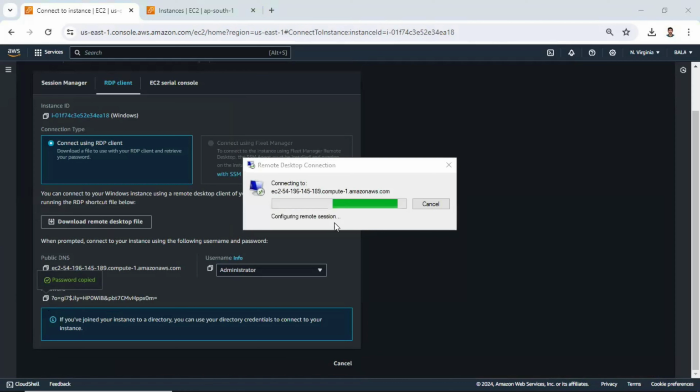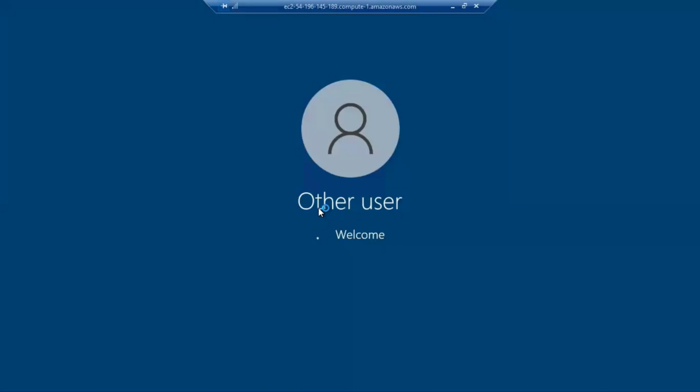Now you can see that the remote desktop configuration is running. It will take a short while and you will get the Windows console which we have deployed on that AWS EC2. The reason why it is taking time is that we deployed this instance as a T2 micro, so because of insufficient resources, it will take some time. But anyway, this is the procedure to create an EC2 instance with the Windows AMI and connect to it using the remote desktop connection.